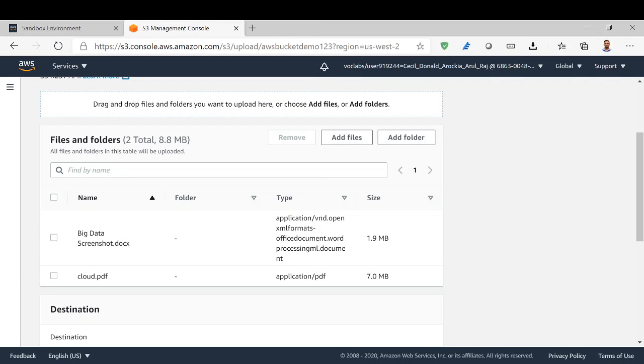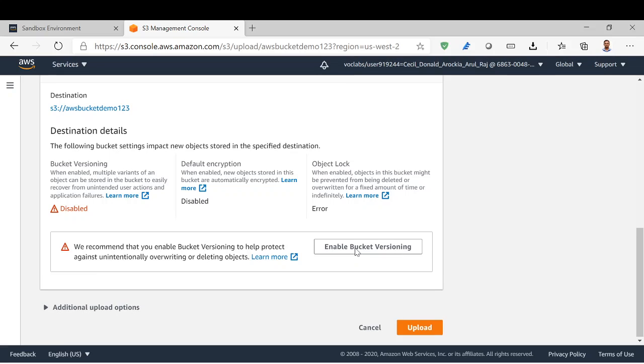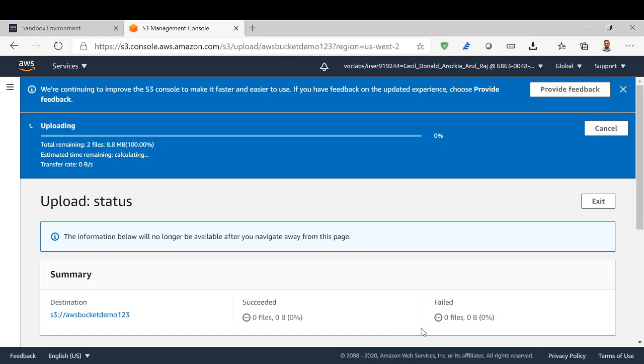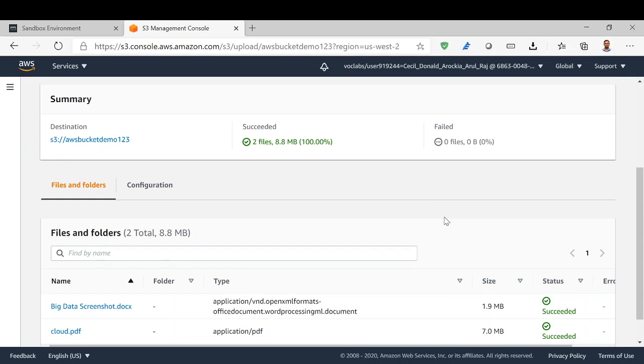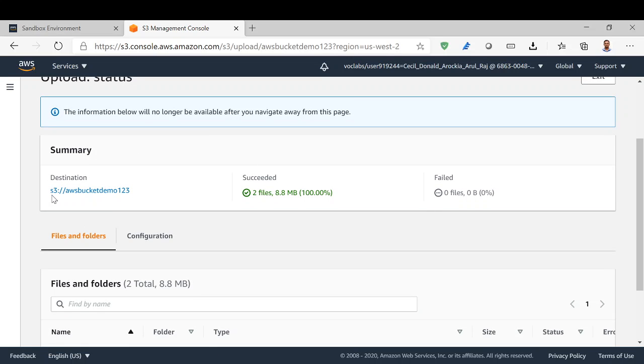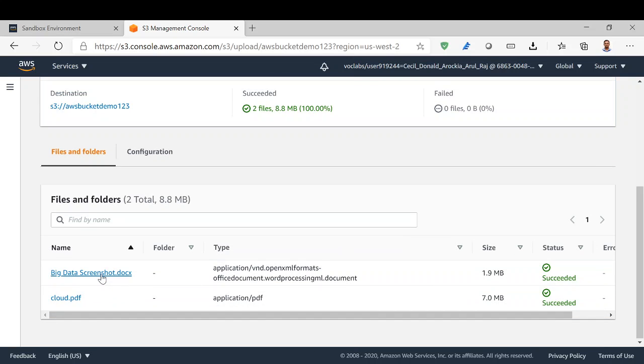So you can see that those two files are being put into the storage. That is a total of 8.8 MB. Click upload. Now you can see that all the files are being uploaded, and you can see here this is the destination. S3 is the location where our bucket name is AWS bucket demo 123, and we have two files with a total size of 8.8 MB. When you click this file, you should be able to see or download the particular file.